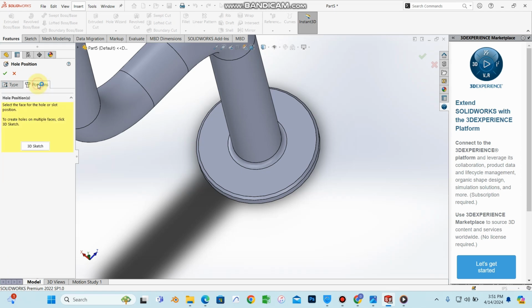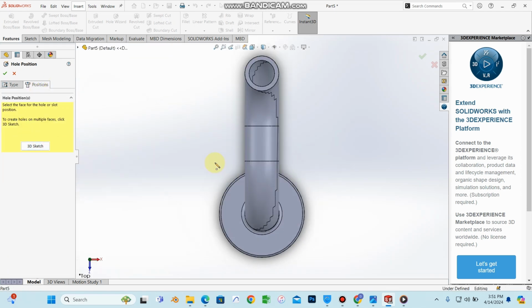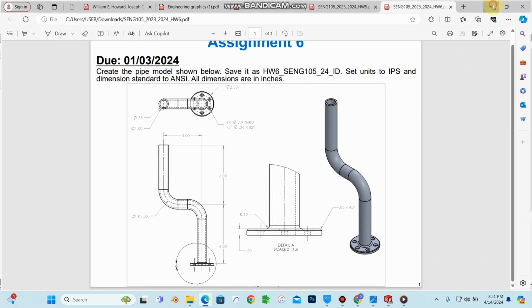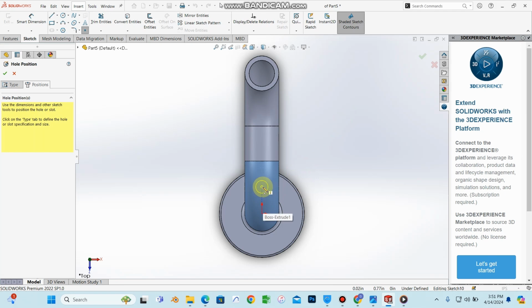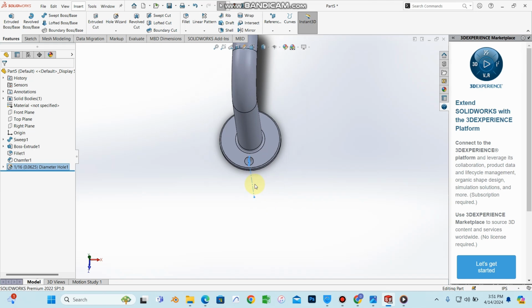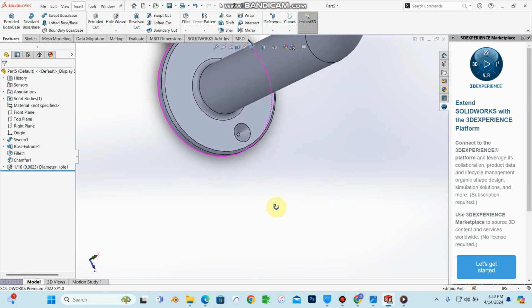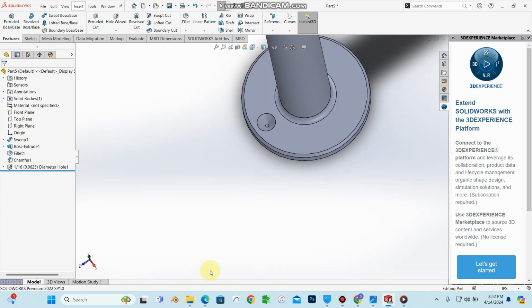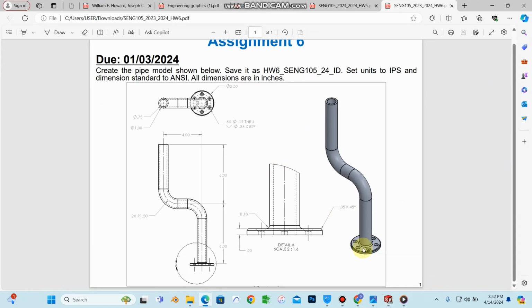Now go to positions, and then select this face. Then you can now position your holes. So let me put it here. Good. One. So I have my hole. This is one hole. I have it already. So let's see.